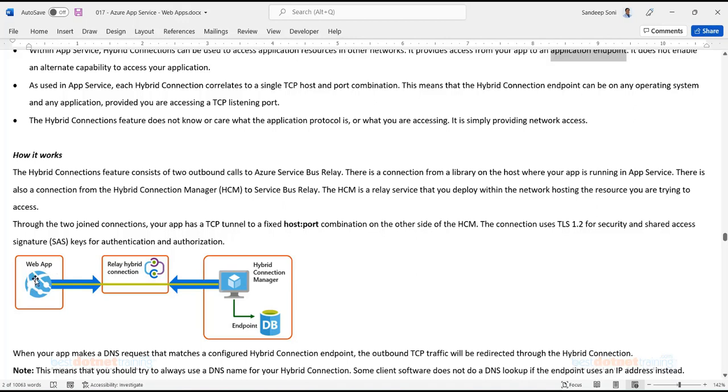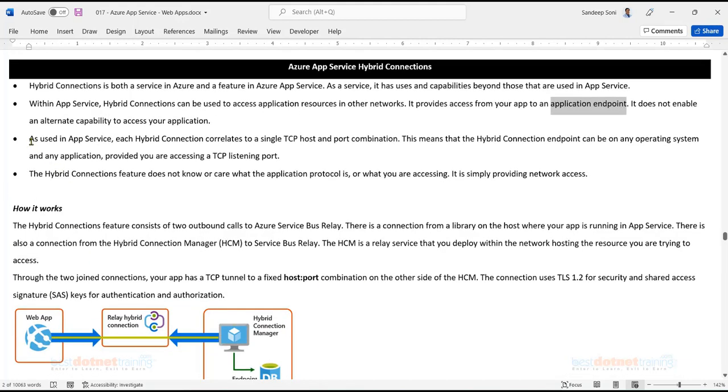So the web app will send the request to the relay hybrid connection. Relay, as the name implies, will relay the request to this hybrid connection manager, and this hybrid connection manager will perform the operation on the local service, which can be a SQL database, or any other application for that matter, and return the result back in the same route to the web application. So as used in the app service, each hybrid connection correlates to a single TCP host and port combination. I'll show you this practically.